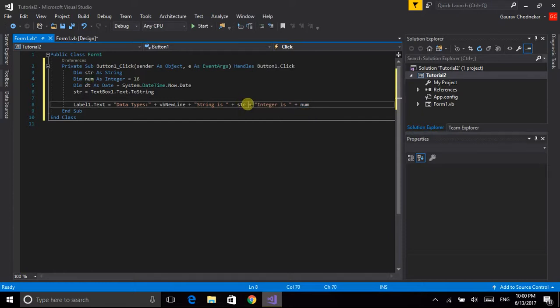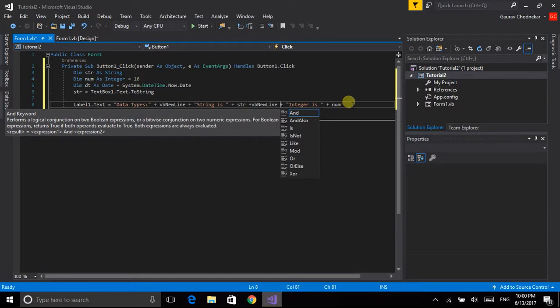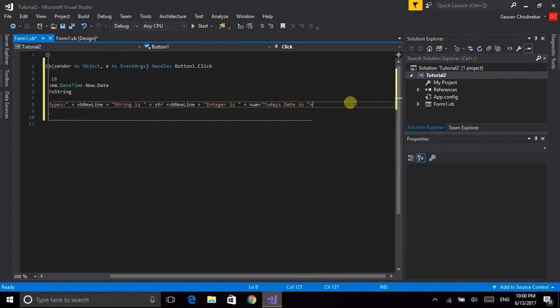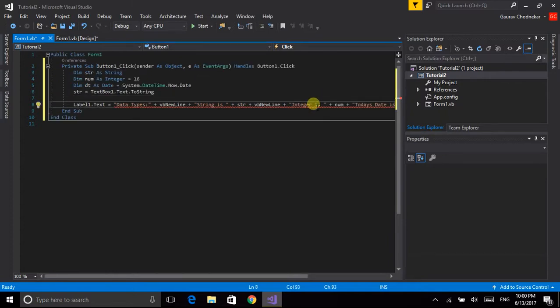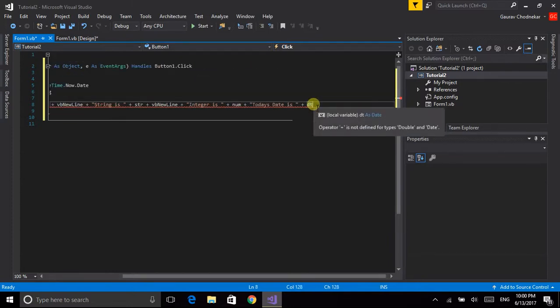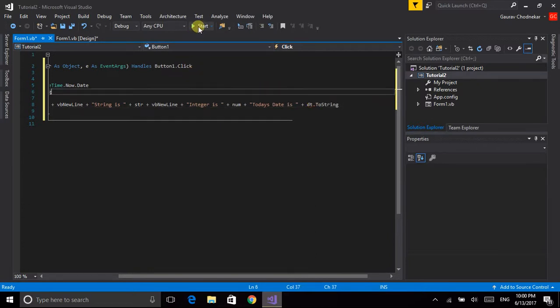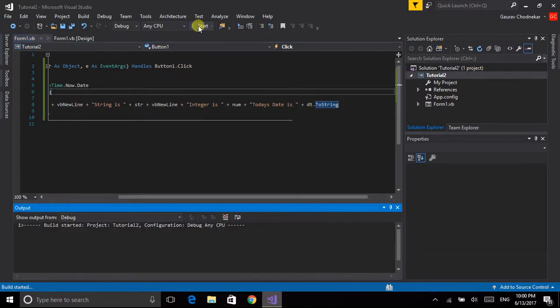Then I will be doing something like this. I forgot to take it to the next line, so it is vb new line plus num plus double quotes "today's date is " plus dt. Now let us try with this. The dt won't be shown as of now, so I will be typing dt dot to string. So the data type date will be converted to a string. Now let us see if we get an output for it.